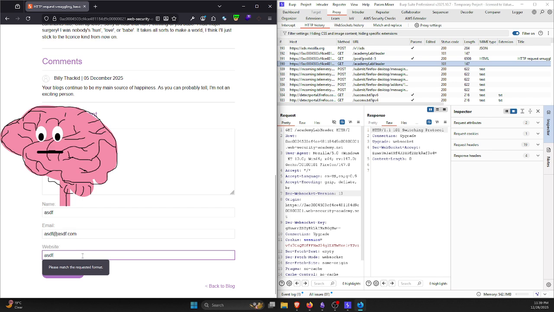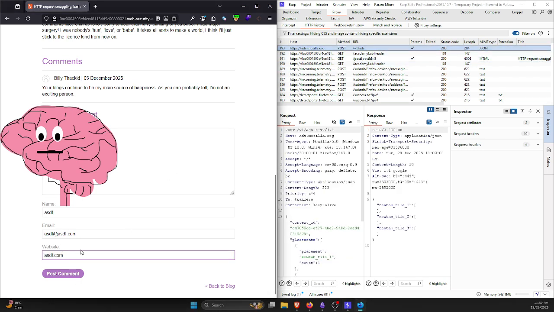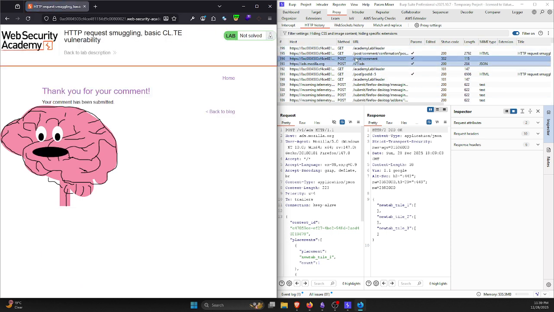Please match the request format. No, please match the request format. What am I supposed to do? Please match the request format. What? HTTPS. Okay, finally I got a POST request.